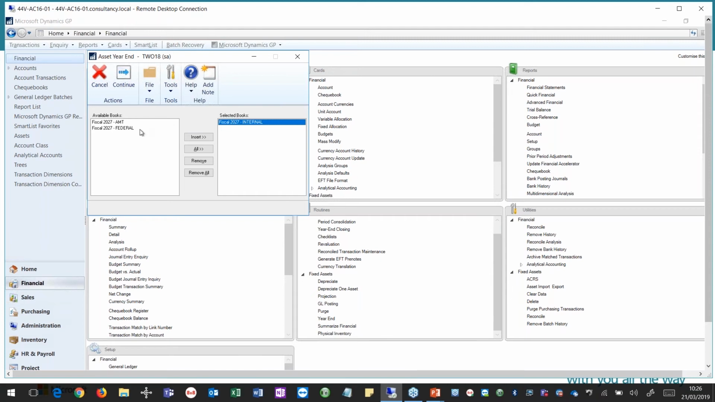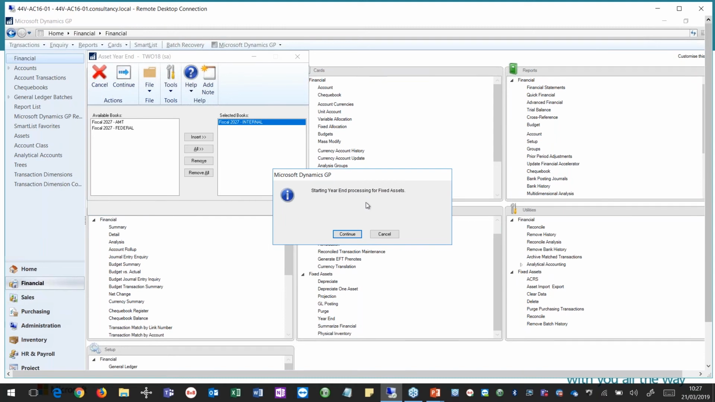Like I said, if you had multiple books, extremely rare in the UK. However, if you do have some US operations or any other overseas operations where you do operate multiple books, you'd select all the books that you wanted to be closing, highlight them, and click continue. Once you start the year-end process, click continue again. Gives you some information. Assets have not fully been depreciated for the last fiscal year. If there are any, do you still want to close?